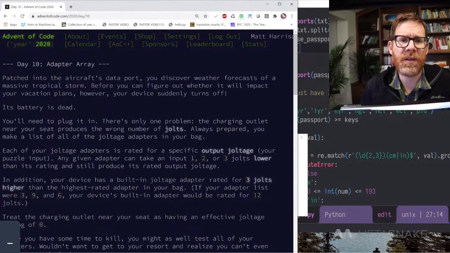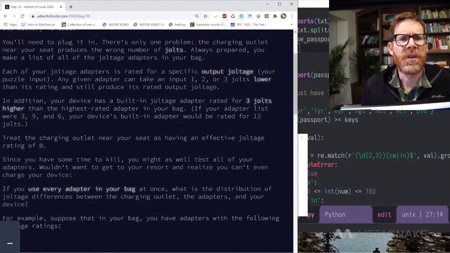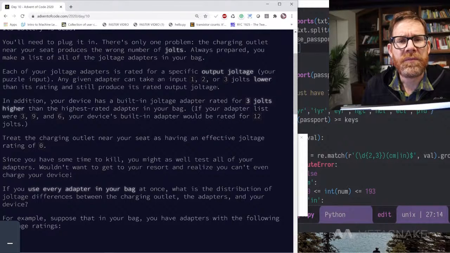Always prepared, you make a list of all the joltage adapters in your bag. Each of the joltage adapters is rated for a specific output joltage, your puzzle input. Any given adapter can take an input 1, 2, or 3 jolts lower than its rating and still produce the rated output joltage. In addition, your device has a built-in joltage adapter rated for 3 jolts higher than the highest rated adapter in your bag. If your adapter list were 3, 6, and 9, your device's built-in adapter would be rated for 12 jolts.